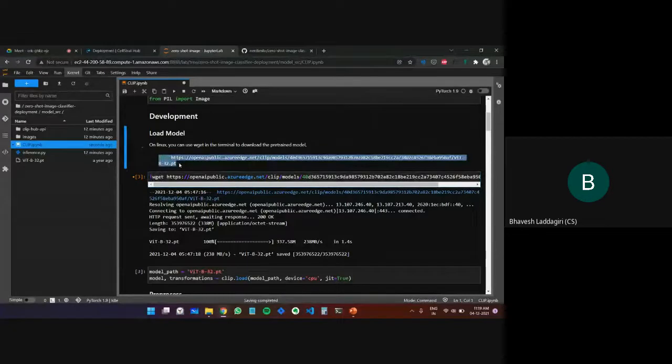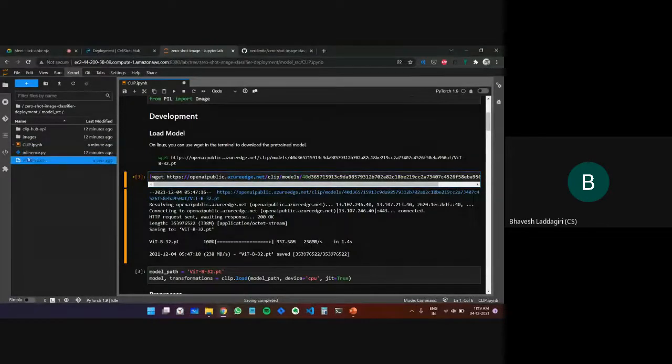And so you see this command here, right? So just run this command and prefix it with an exclamation mark and then run this. What this will do is it will download your model here. So essentially this is actually a terminal command, but we can run terminal commands also in notebooks using an exclamation mark as a prefix.